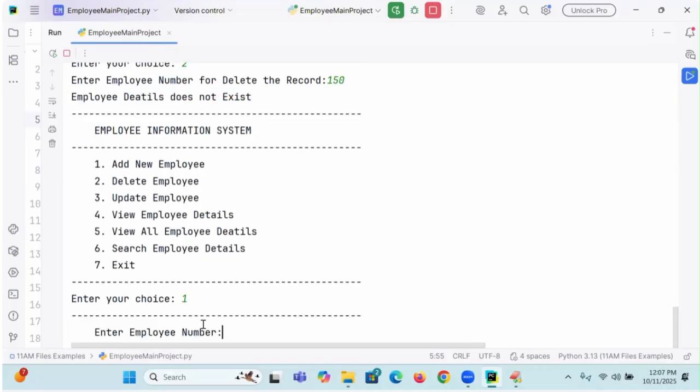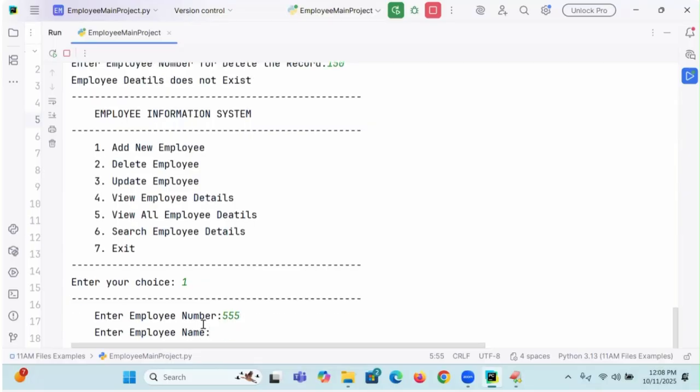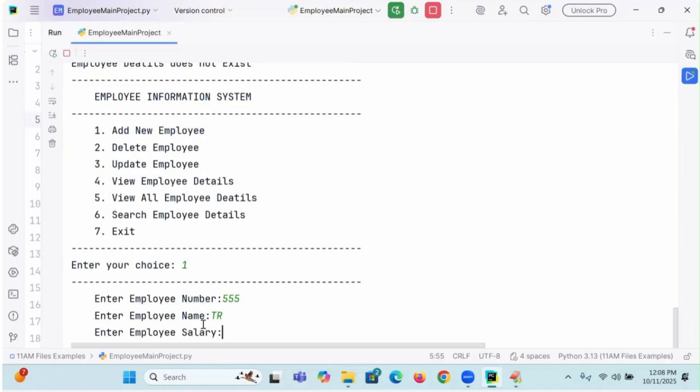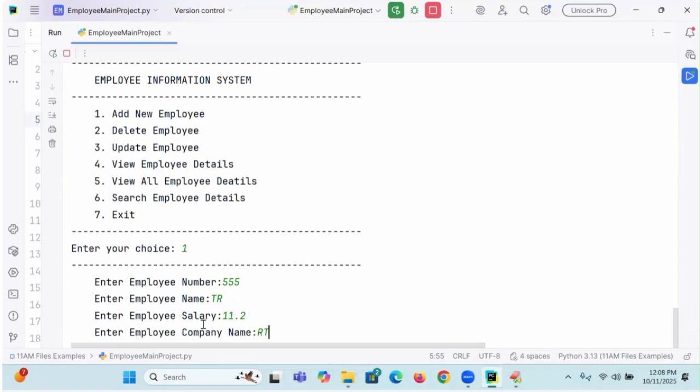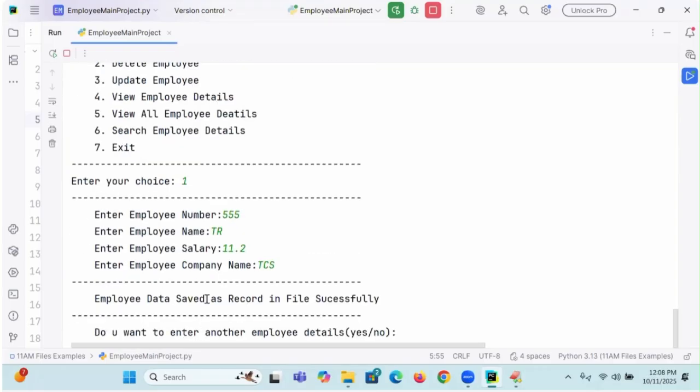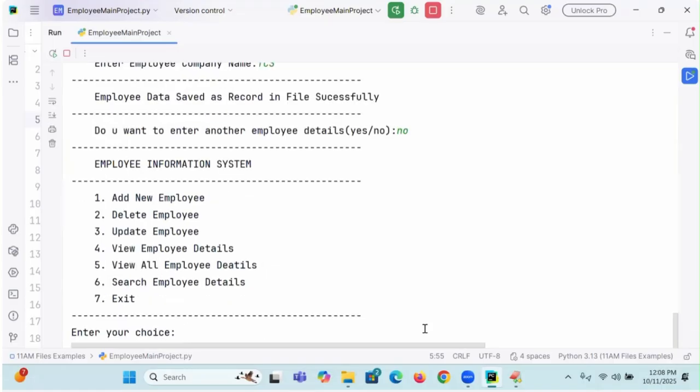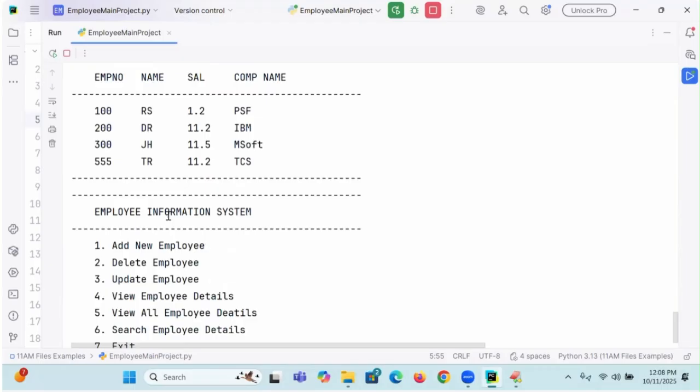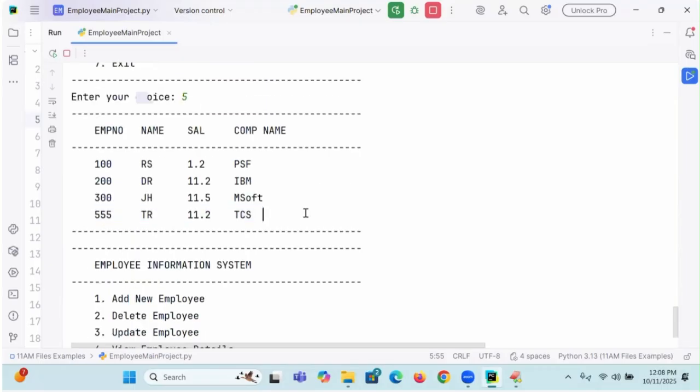You want to add one more thing. You say 1. Now you say something like 150, of course 555. You say something like TR. You say a value, something like 11.2, something like TCS. And it is going to say employee data added successfully. Then I will say 5 here. You got it. 5. I got it.